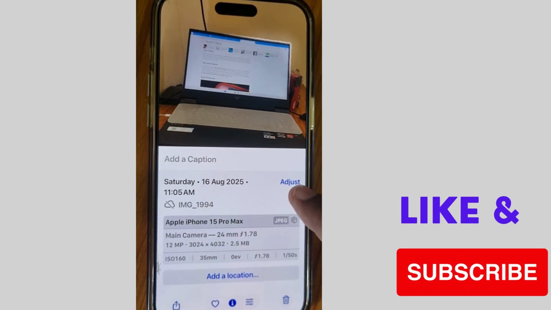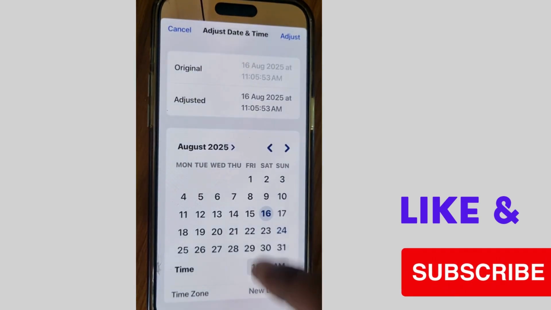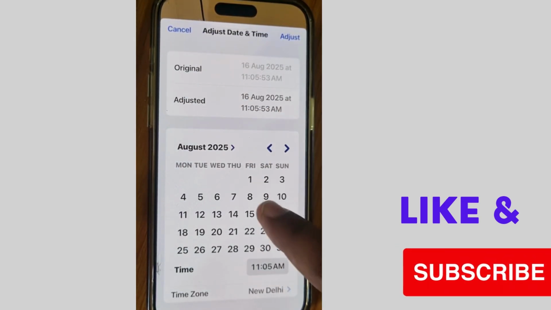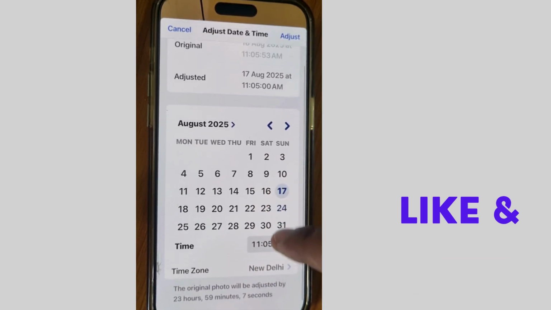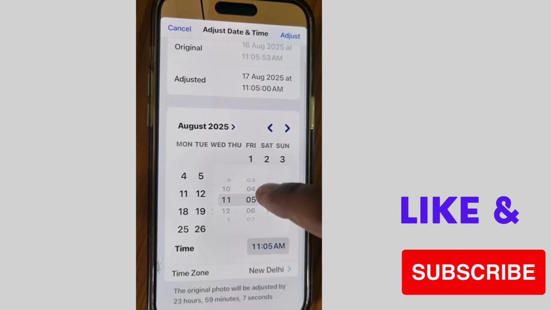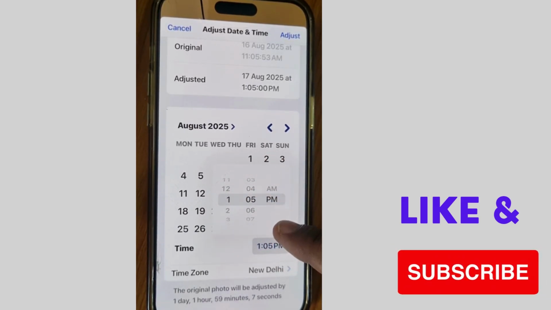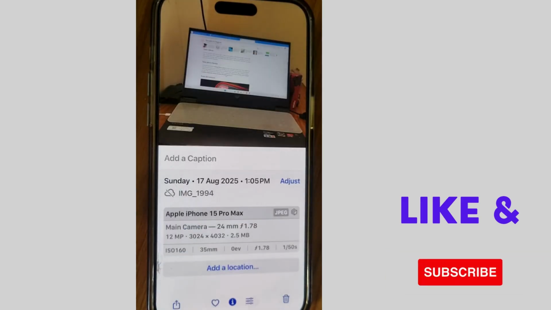So if you want to change this date and time, then tap on adjust and choose a date from here. The original date and time you will see; adjust it, change the date and time. For example, we will choose 17 August, then go to time, tap on time and choose a time. So easily you can change the date and time details of your clicked photos under the Photos app on your iPhone.